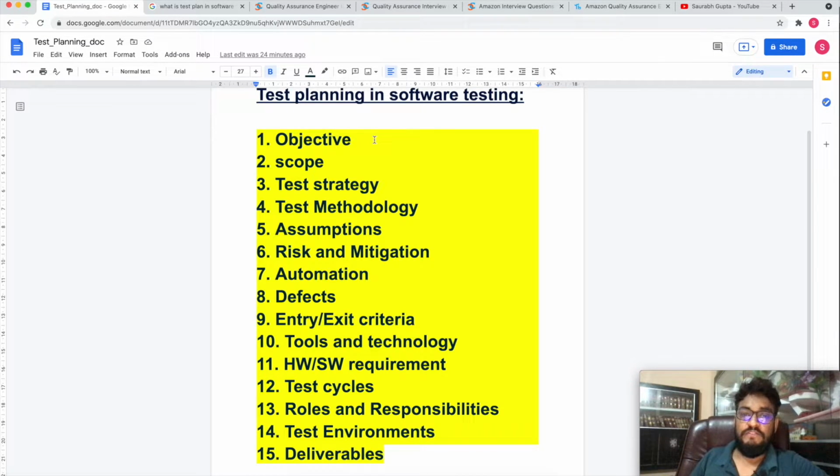So what kind of test strategy? This is also the third major point on which you have to speak: what kind of test strategy you will be following. What kind of testing will you do? For example, you will do functional testing, integration testing, system testing, and user acceptance testing. You need to create test scenarios and test cases inside this particular heading.